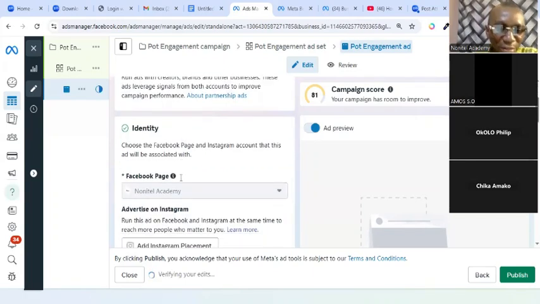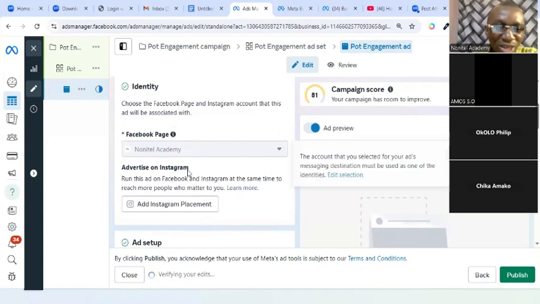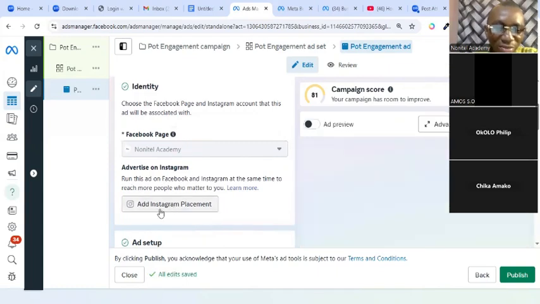So we can just go further to select. This is our identity, the page we are using to run the Nonitel Academy. Advertise on Instagram. Remember, I said add Instagram placement. Do we know why we're getting this option now? Add Instagram placement. This is because we did not select Instagram. We selected only Facebook. So assuming we selected Instagram, this option will not come out telling us add Instagram placement.